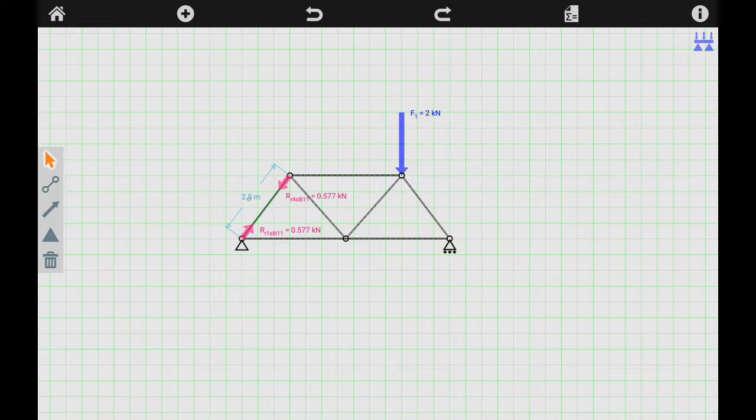Now what this tells you is that this member right here, of course it's calling it a different name. It looks like it's referring to it as member 1S, 4S, or this little sub thing there. But for our purposes, let's say that this pinned location here is A and this is B. So maybe we're doing A, B, C, D, E. Okay, so in member AB, we know that it is in compression by 0.577 kilonewtons or 577 newtons.